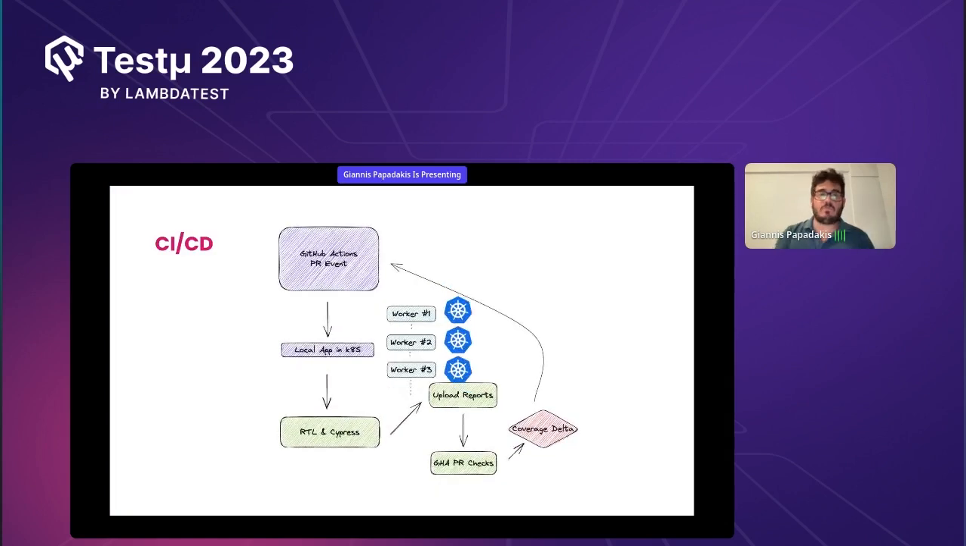So this is a nice example of the workflow. We have the pull request coming from the developer. We deploy the local app in a Kubernetes cluster. We run our RTL and Cypress tests. So the testing phase is working here. You can do parallelization of your tests when it comes to Cypress and integration level. You want to optimize the tests.